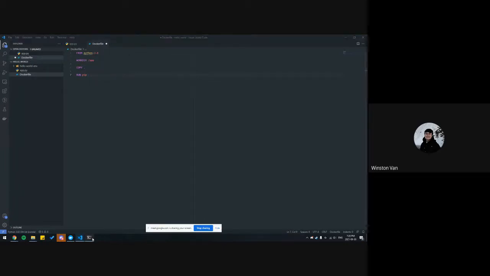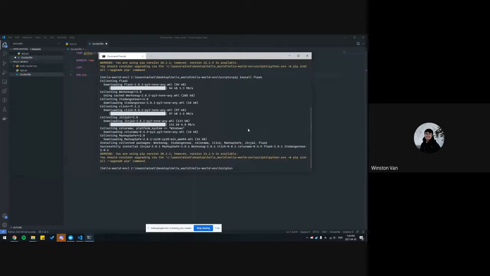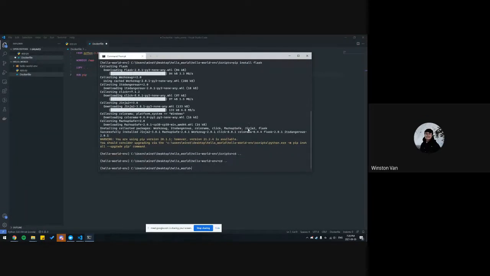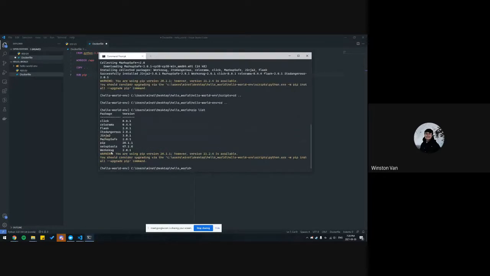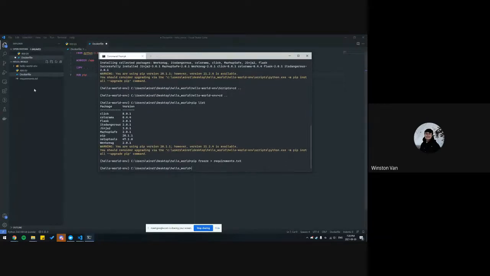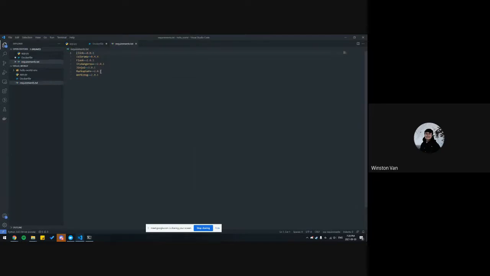Oh, wait, I forgot one step. Okay, back to our command line. I'm going to go back into the base folder. So we're still inside of our current virtual environment. If I do pip list, you can see all of the packages I have installed here. I want my Docker image to install all of these packages, so I'm just going to freeze all of the package requirements into a text file. So that created one, and it's all here.